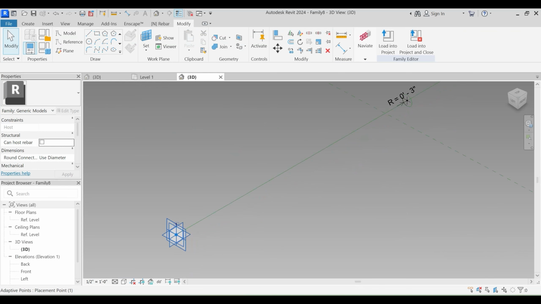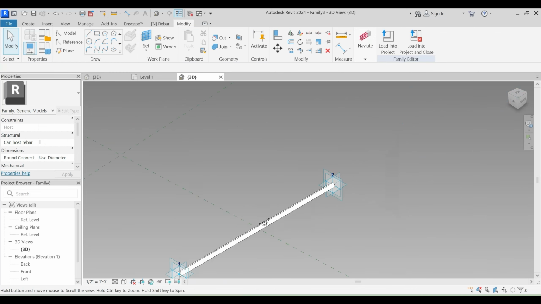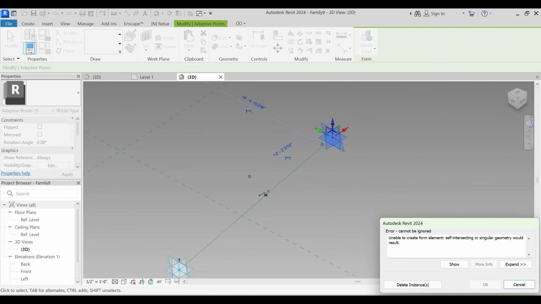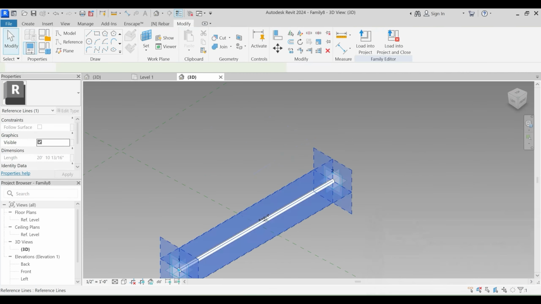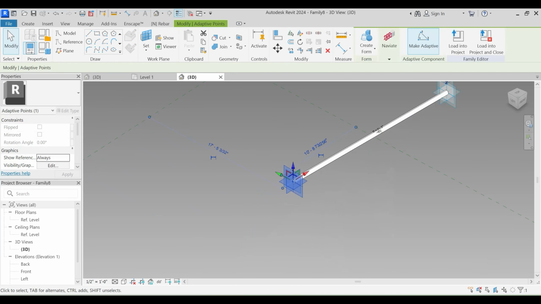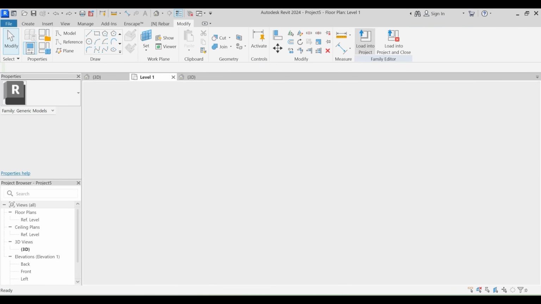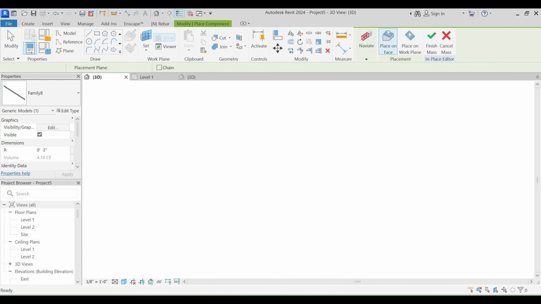Fine. And then select this line and this circle and say create form. Fine. Okay. So this is an adaptive. So you see that it flexes. You can flex it. Yeah. Fine. You can flex it. Okay. Now, family 8. Load this into the project and just go to 3D.